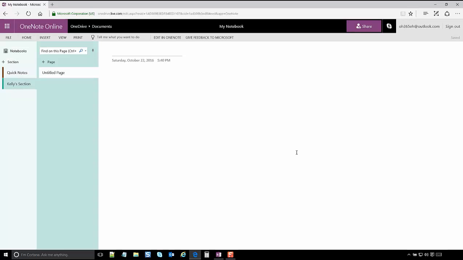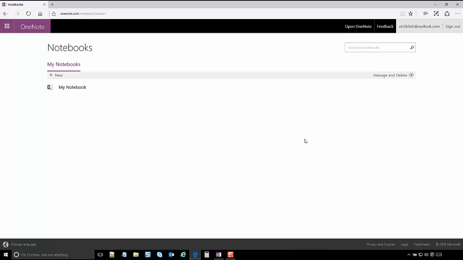A key thing to keep in mind is that you are sharing the entire notebook. So if you want to separate, let's say, your projects from your personal information, you may want to have multiple notebooks created. The way to go about this is to click on the Notebooks button here. This will take you to the list of online notebooks you have, again, stored in your OneDrive. If you want to make more notebooks, there's a new button here.